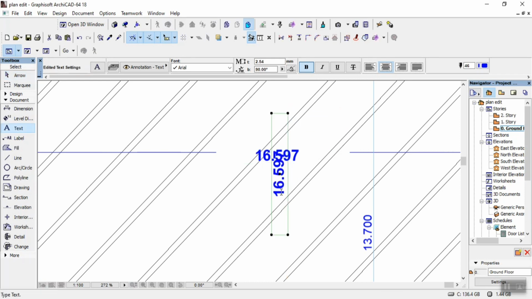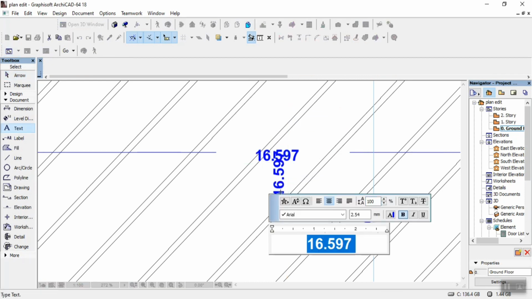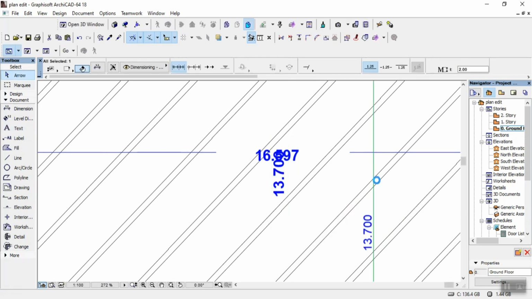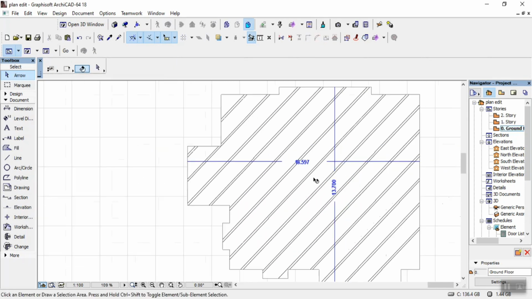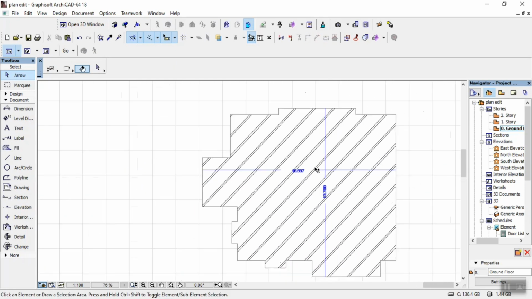Okay, so I'm going to put in 13.7, let's say 13.700. So I'll take this and delete this off. Then I'll move this to the spot. Perfect. So you can see it's not bold enough for anybody to see through.